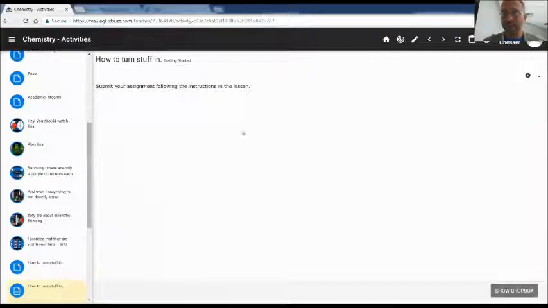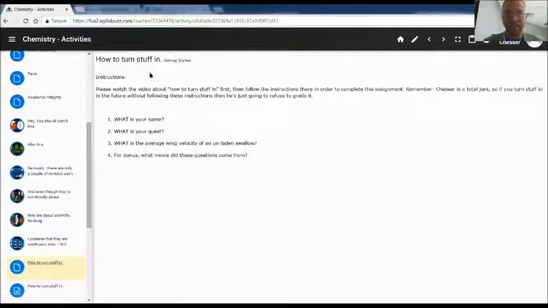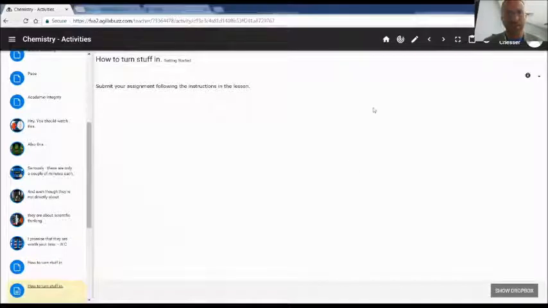The instructions you find to do this assignment are here in the lesson itself at the end. Generally, you will find the assignment instructions and questions at the end of the lesson and not in the assignment. This is a little weird, but that's how Buzz does it, and I wanted to make sure you knew that.